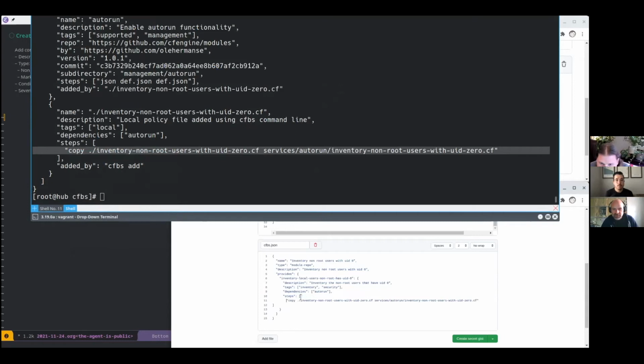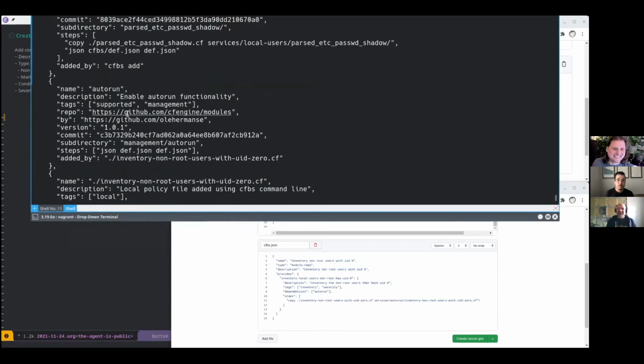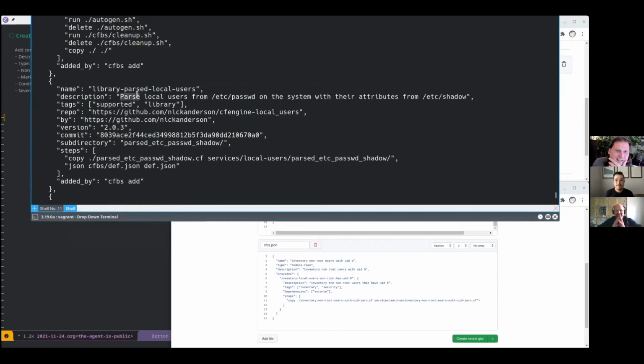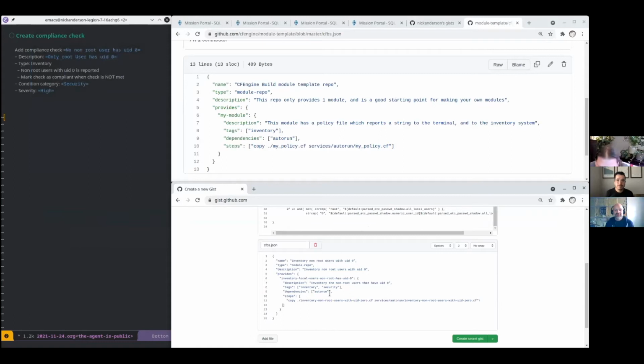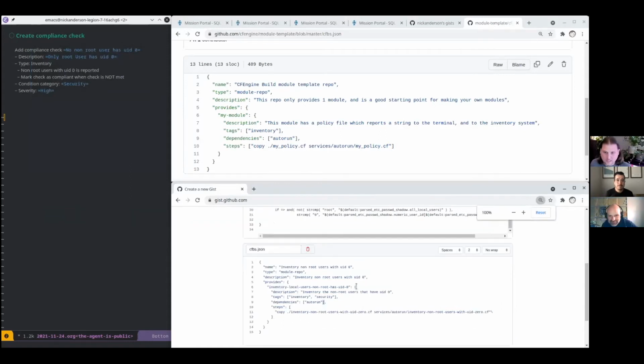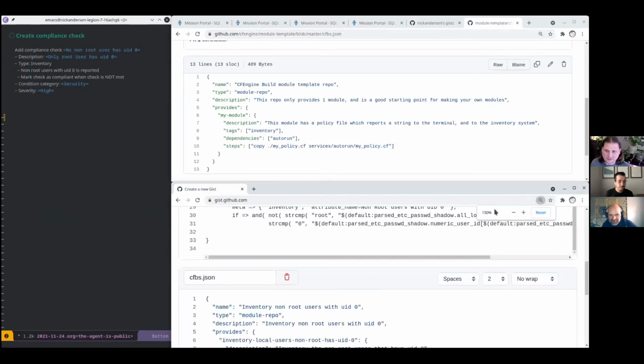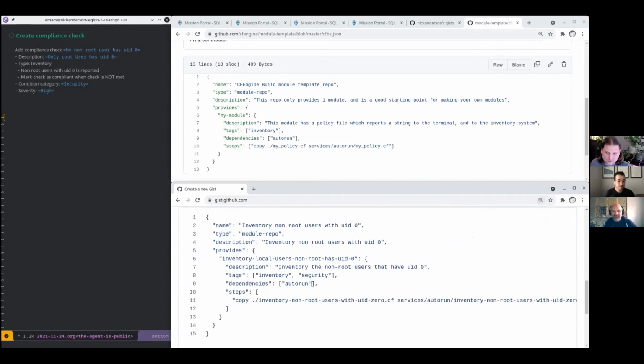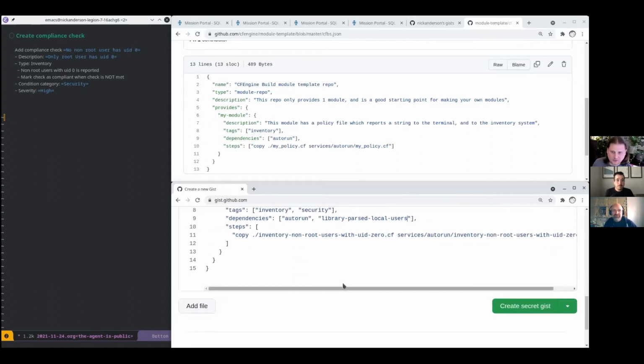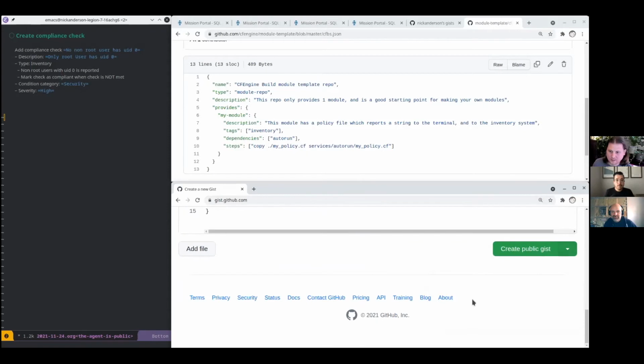So many spaces. I'm almost ready for you to add my gist. Library parse local users. This is going to be a dependency. I guess I can zoom this up so everybody else can see it as well. Okay, so we've got a description, a thing. Let's create a public gist.